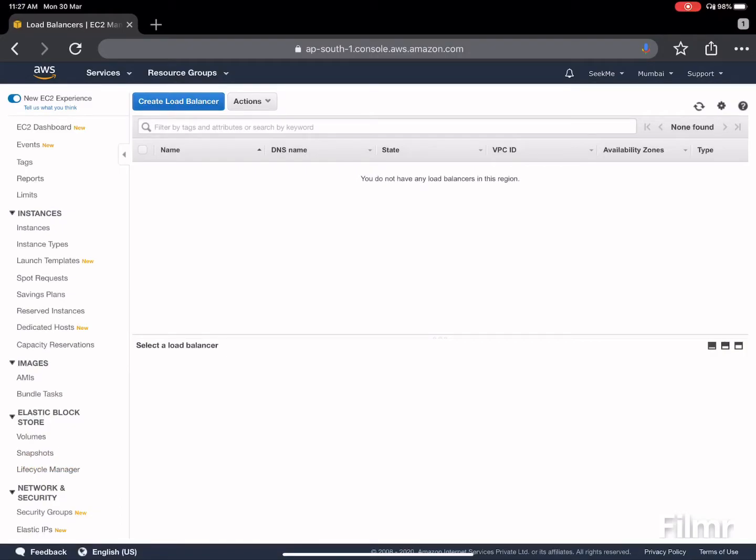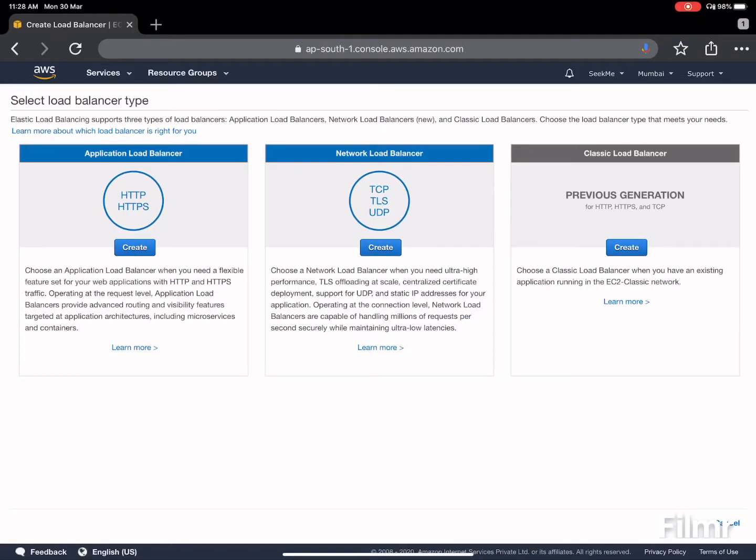So if you log in, currently we haven't created any load balancers, so it's empty. So let's go and create a load balancer. As I said, there are three load balancers: the classic one, and the application and network load balancers. The classic load balancer is a previous generation one, where it supports HTTP, HTTPS, and TCP. Whereas with the application load balancer, you can use it for accessing your website or instances using HTTP or HTTPS. You can even create an SSL certificate and get it verified for your application or website. So first, let's create it with the classic load balancer.